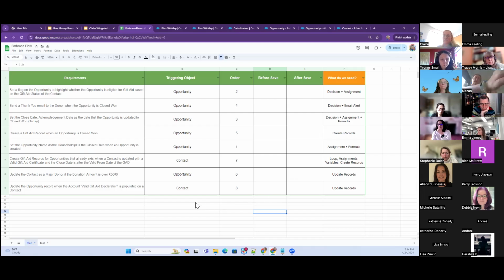I'm going to ask people to unmute themselves when they want to shout out. Basically, as I go through the different requirements, shout out whether you think they belong in a before save or an after save flow. The first one is to set the flag on an opportunity to highlight whether the opportunity is eligible for Gift Aid based on the Gift Aid status of the contact. Would somebody want to shout out whether that belongs in a before or an after save flow? Before. Before, perfect.